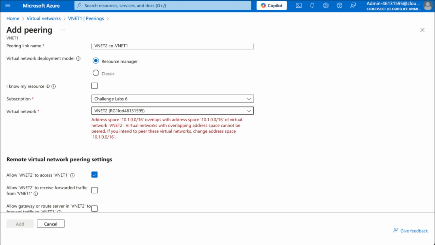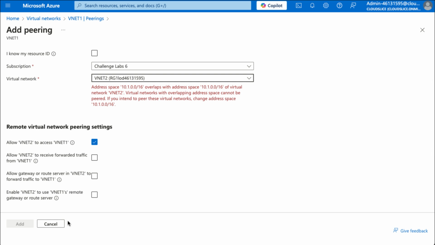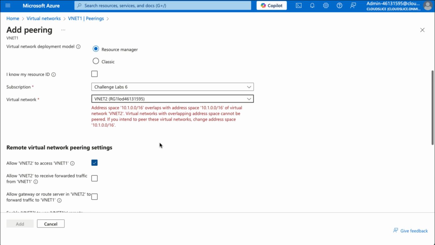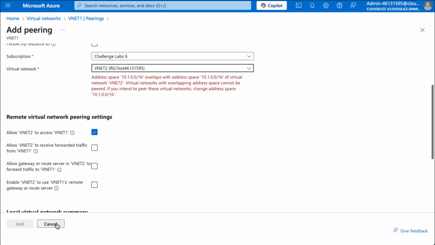However, this happens sometimes. This is very much a possibility. Now, we actually do have overlapping IP addresses. So what should we do? First of all, the lab is asking us for the IP range that is overlapping, and it's the 10.100/16 range. Okay, so what are we going to do?